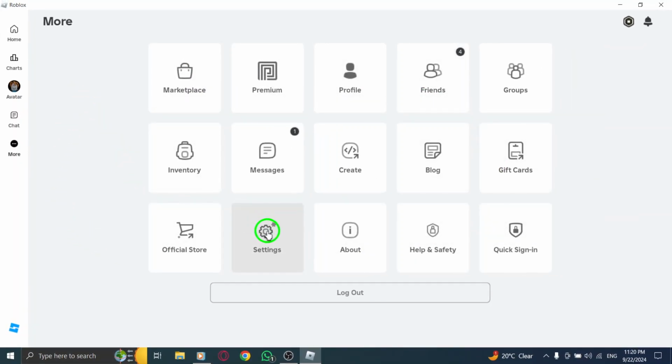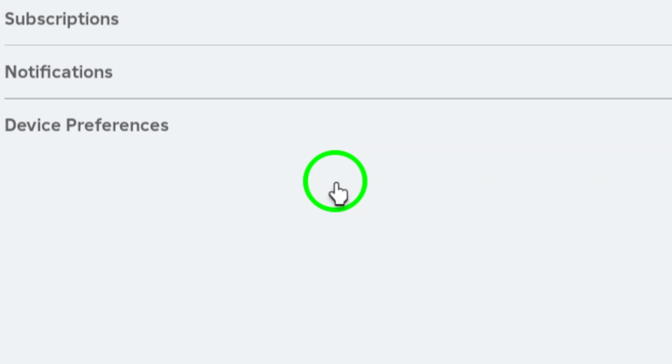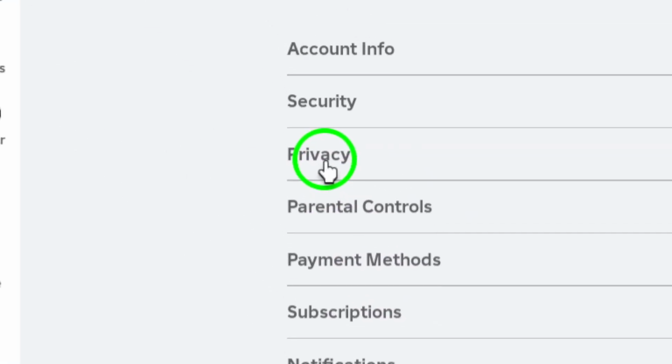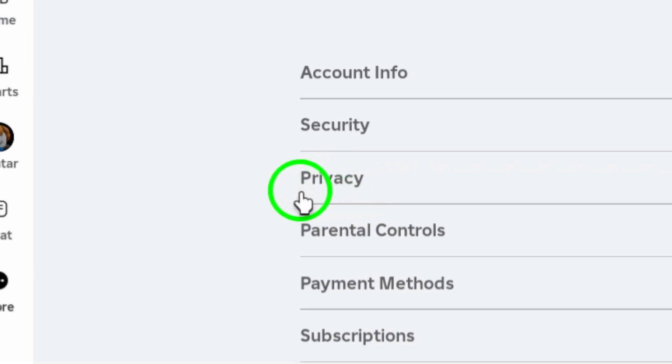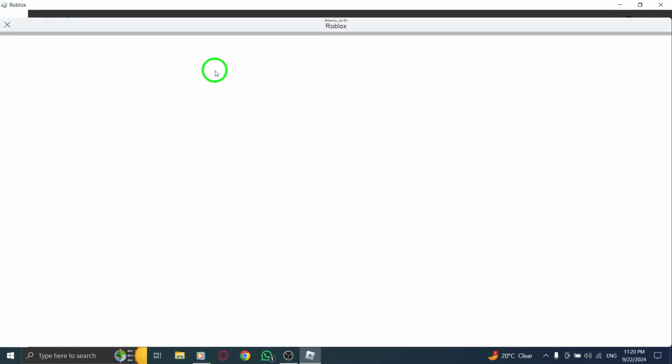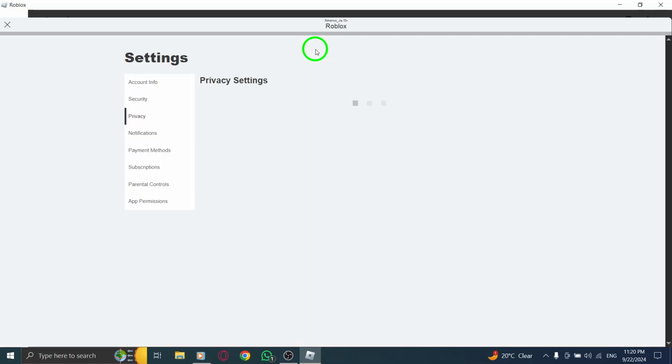Next, click on Settings. This will take you to a new page where you can adjust various aspects of your Roblox experience. After you're in the Settings menu, you'll want to select Privacy. This section allows you to manage who can interact with you and how.